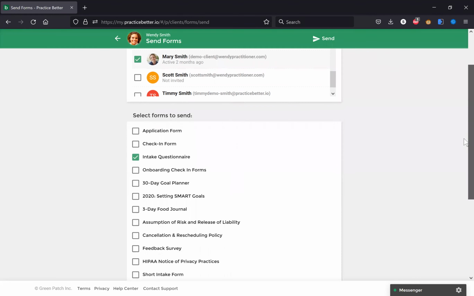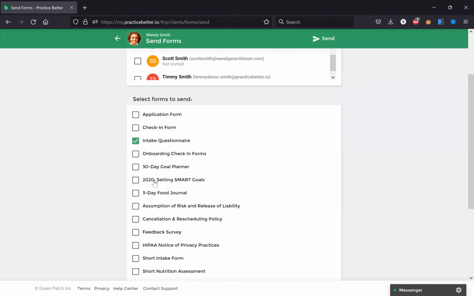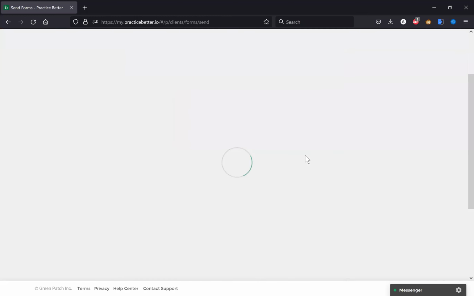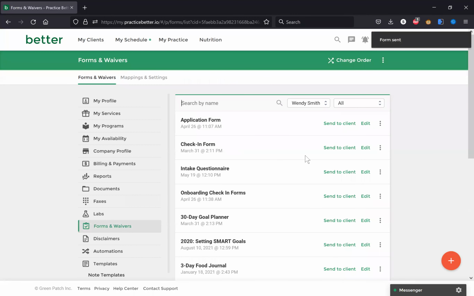But I also could, if I want to, send multiple forms to this client, whichever ones I basically want them to receive. But for now, I'm just going to send my intake questionnaire because I'm just getting started with Mary. And then all I would have to do is at the top here, I'll click send. And then this little prompt will come up that will say confirm and send, that they'll receive a notification letting them know they have the form. And then I'll press send. And the form will be sent to my client and I'll be good to go.